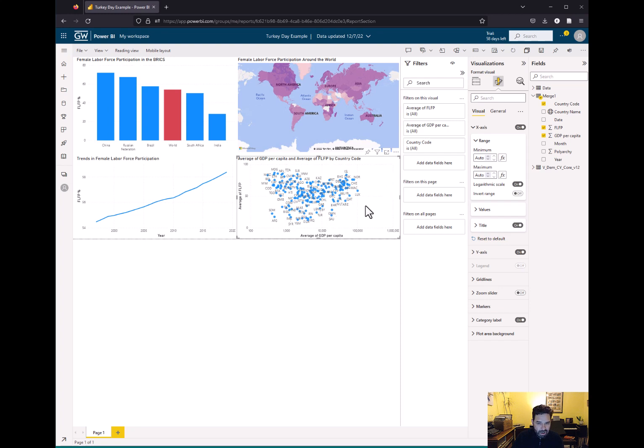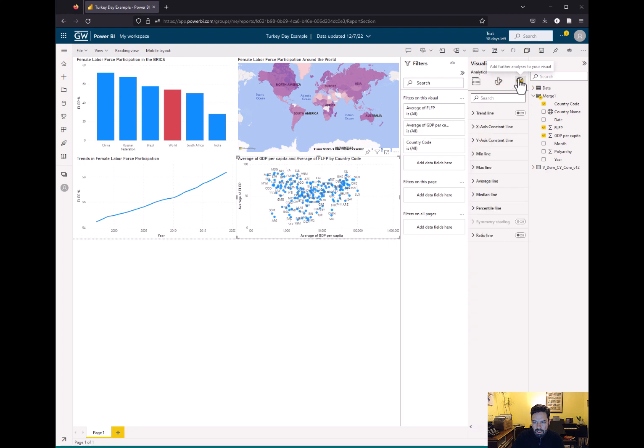It is a little bit crowded there, but you can make out a lot of the country codes there, and that is a nice touch. One other thing we can do is add a trend line. So we can turn trend line on, and we can sort of see it faintly there.